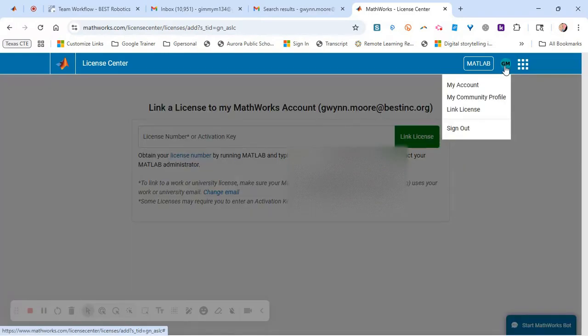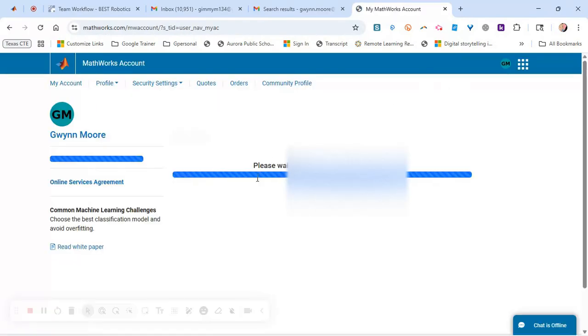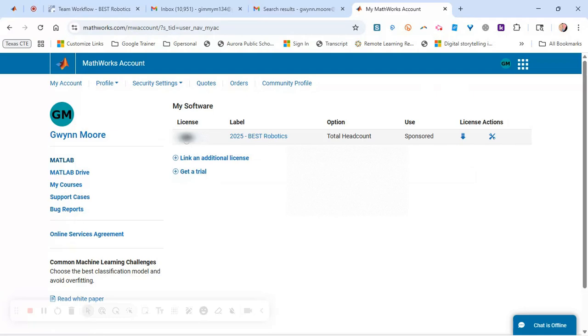Once your license is linked, you will have full access to everything. And when they go to My Account to check if everything is correct, you go to My Software. It will have the license number there, after using the activation code. It will tell you what year it is, etc. So now that your account is linked, you're ready to start.